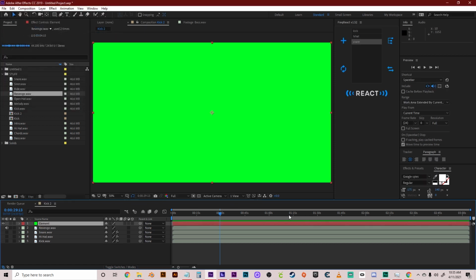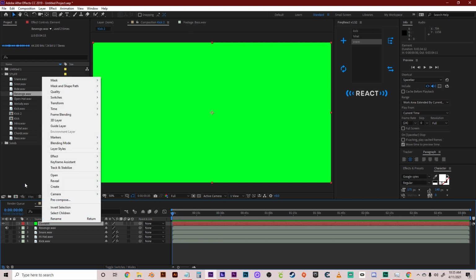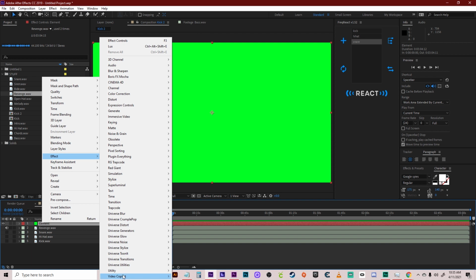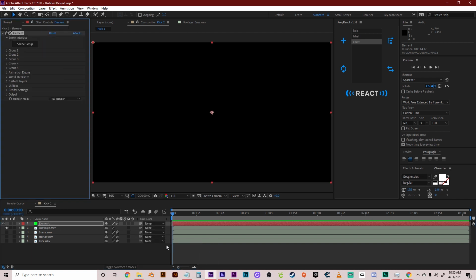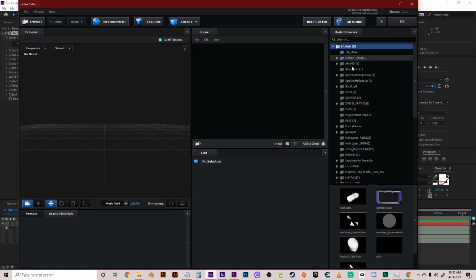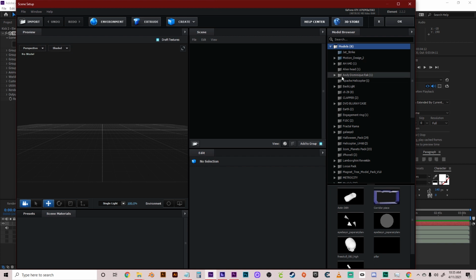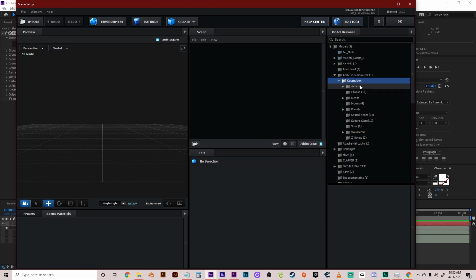So now we have our green solid. Then we will right click, go to effects, video copilot, element. Excellent. Alright, so once you have element up, click scene setup, and let's get into element and start setting this up. Boom. Beautiful. Alright. So as I mentioned before, Dominique CosmoBox. Can't recommend it enough.